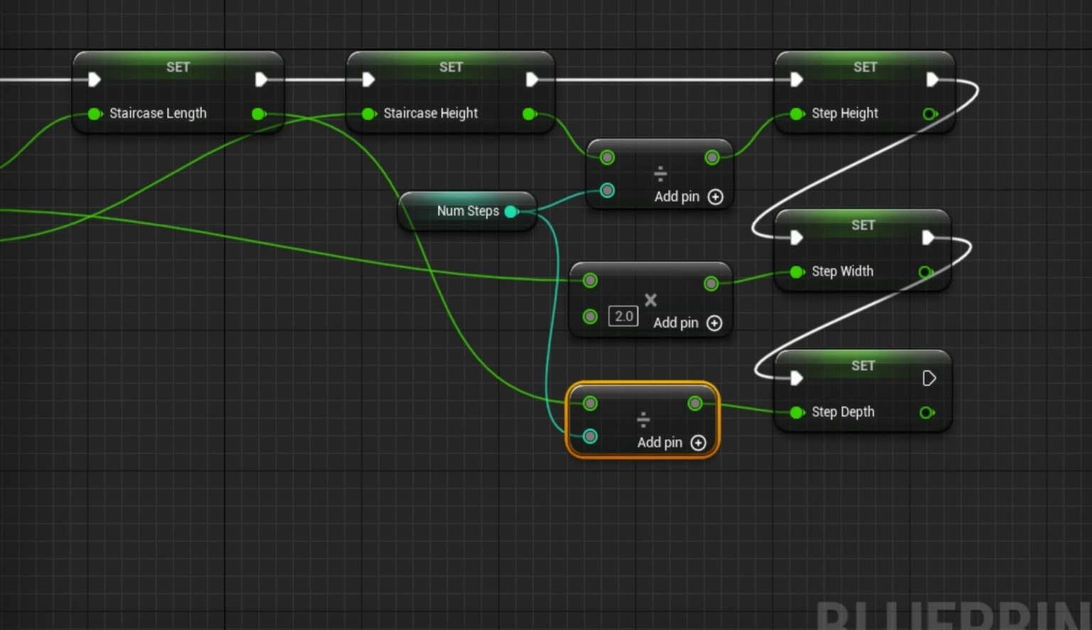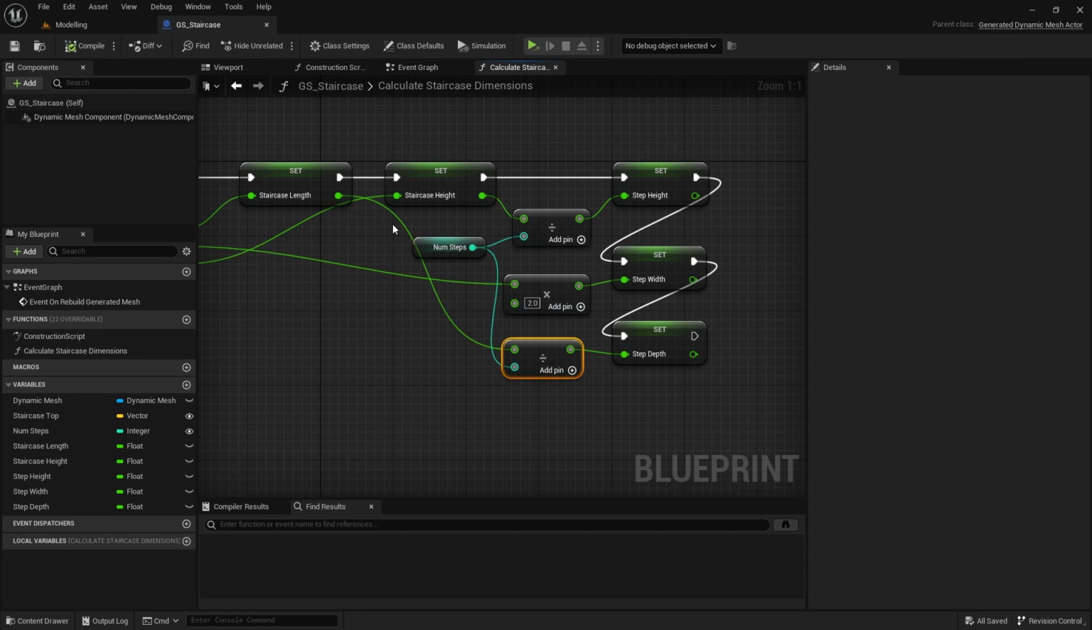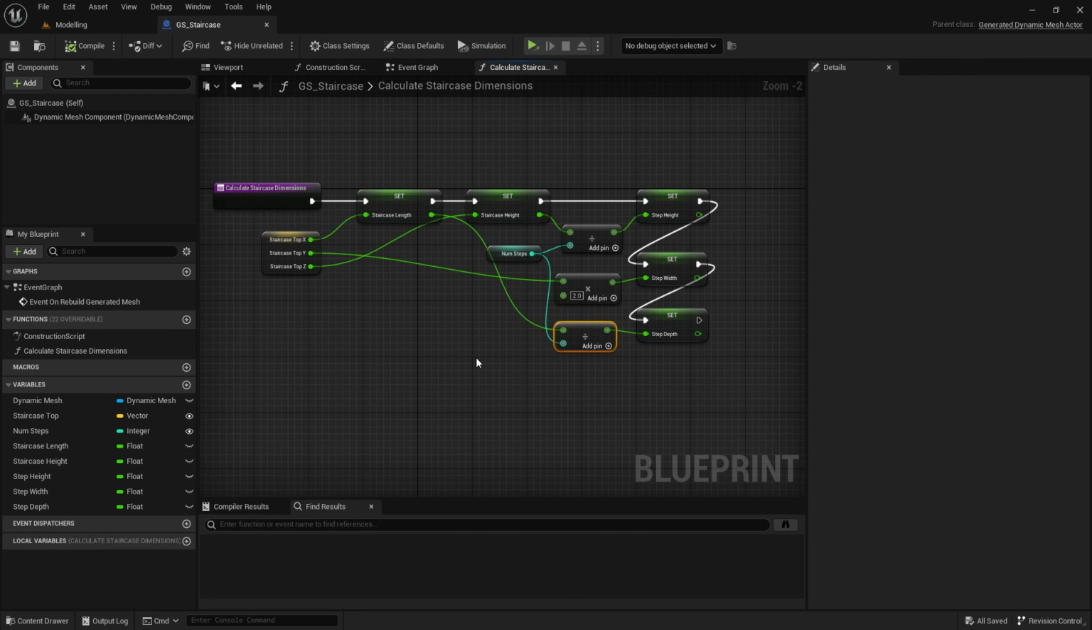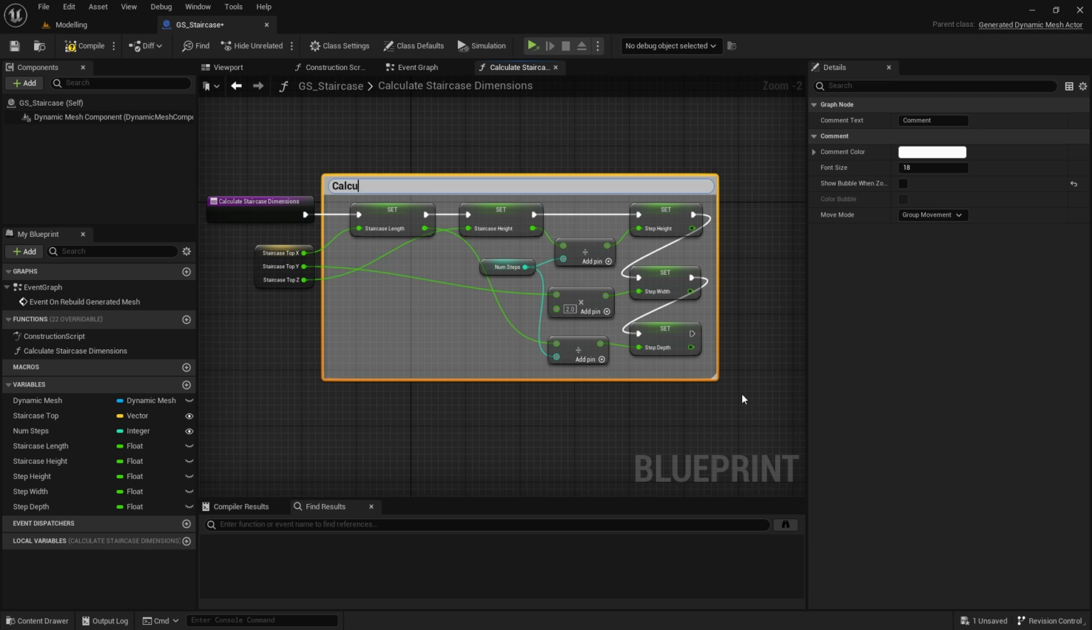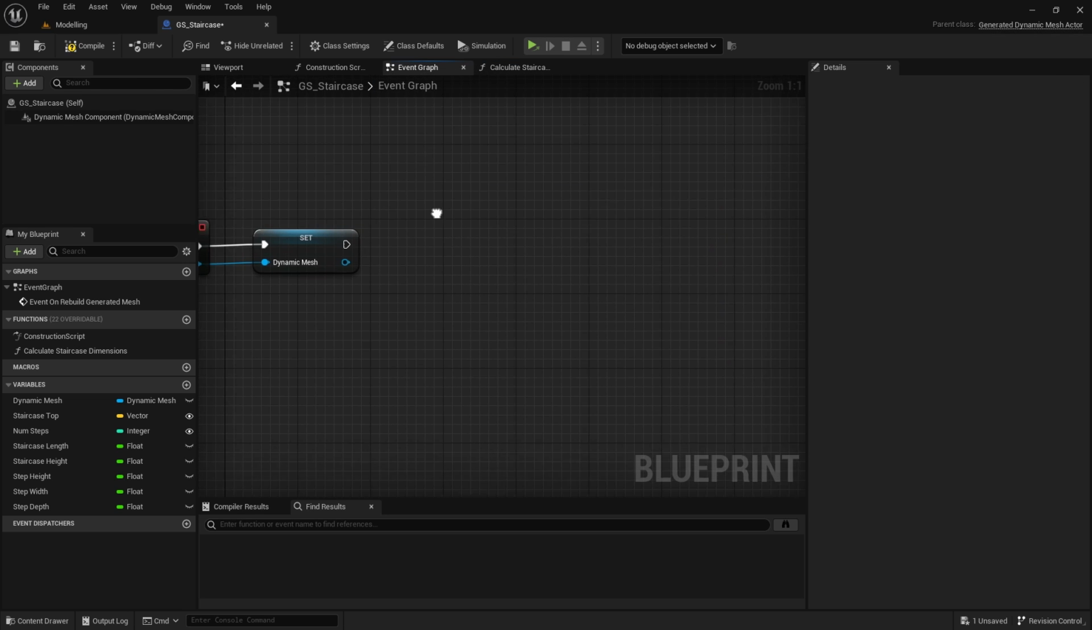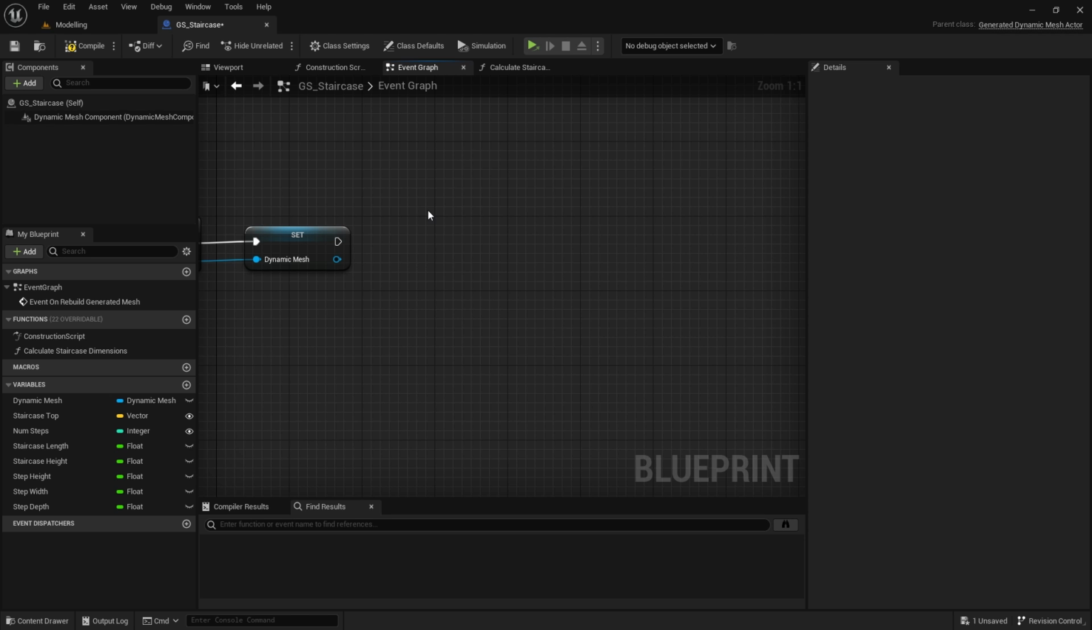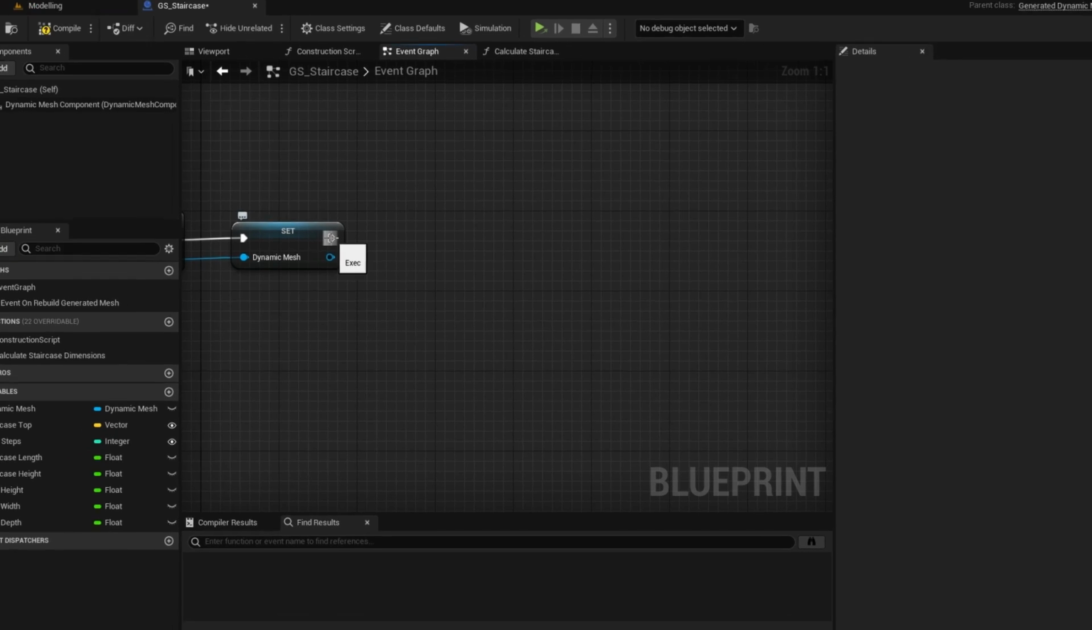Okay, let's just compile and save, make sure everything's okay there. And we ought to put a little bit of a comment around here saying calculate staircase dimensions. Actually, that's a bit redundant because that's the name of the function, but I'll leave it there for now. All right, so let's come back out to event graph and let's start to create our first staircase.